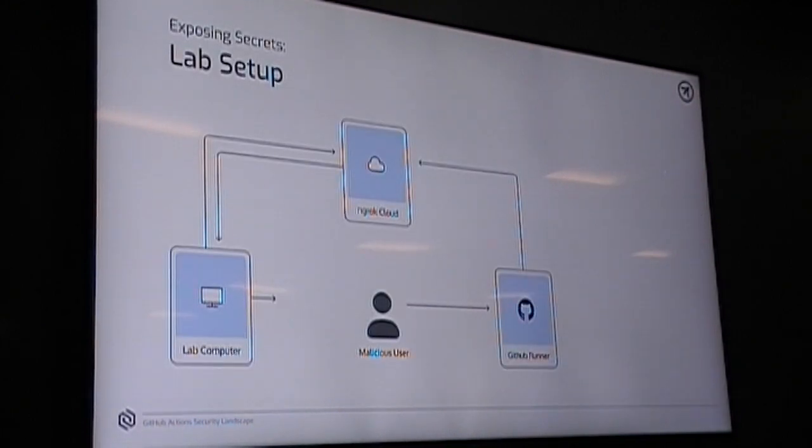So this is what I'm going to do now. I'm going to run ngrok. You guys are familiar with ngrok? It's a commercial product, but you can also download a free version. It helps you create a reverse proxy. So I'm going to run ngrok so that I have an internet address. Then I'm going to have the runner send some exfiltrated data, and I'm going to get it on my laptop.